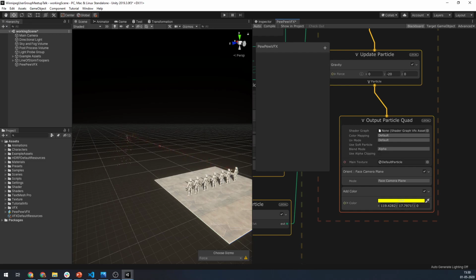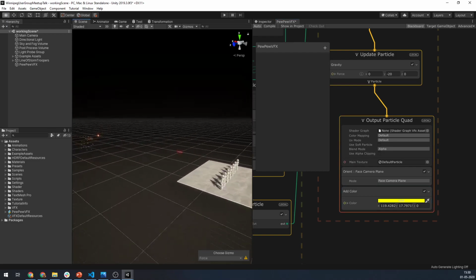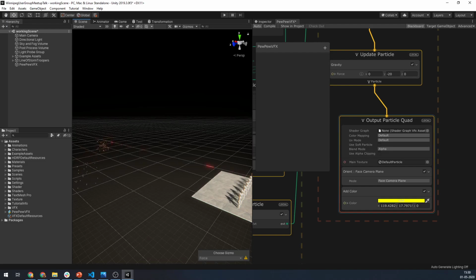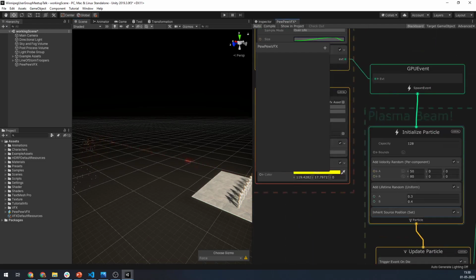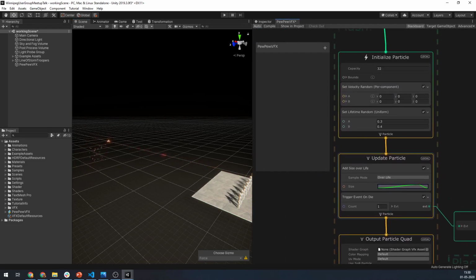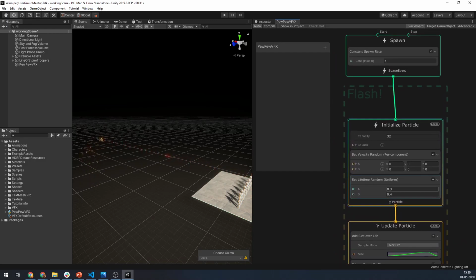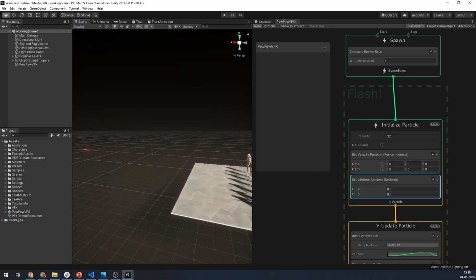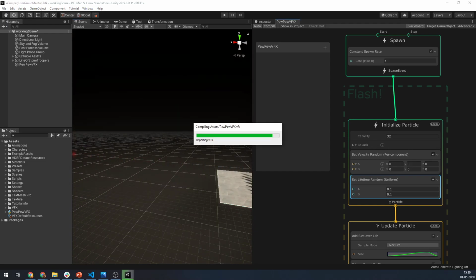Fantastic. One thing I do not like is the color of the explosion, it's pretty much yellow throughout. So I'm going to select that. I think the lifetime is too much. Let's make it die a little faster. Let's make this 0.1 so that I can see it a lot better. Yes. Compile.